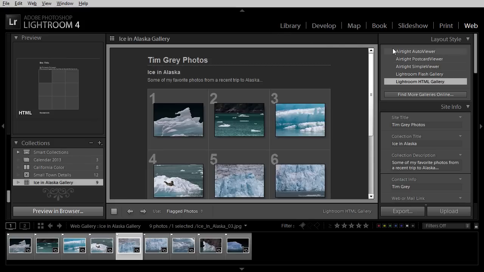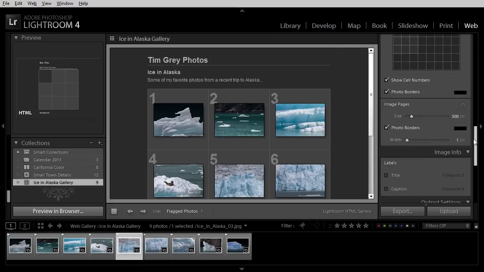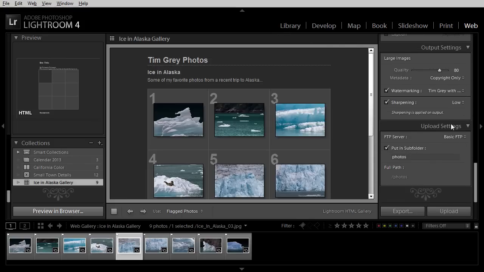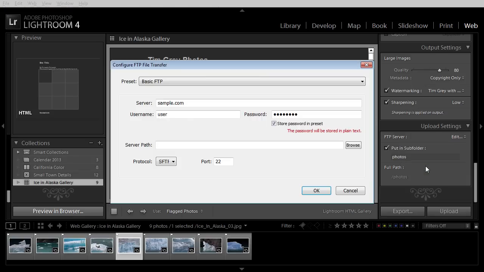In the web module, on the right panel, I'll scroll down to the bottom where we'll find the Upload Settings section. For FTP Server, we have some options on the pop-up. You'll see that I have a basic FTP option and a Tim Gray Gallery option, as well as an Edit option, which allows me to change the settings. I'll go ahead and click the Edit button here to get started.